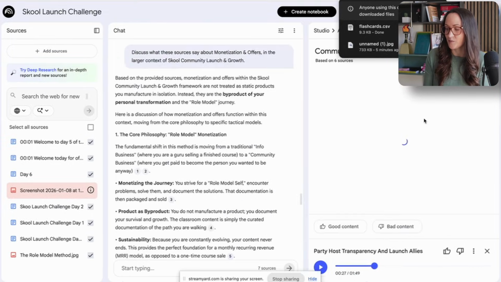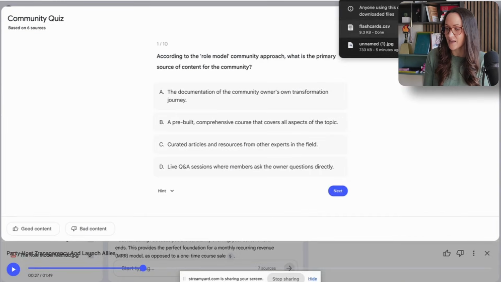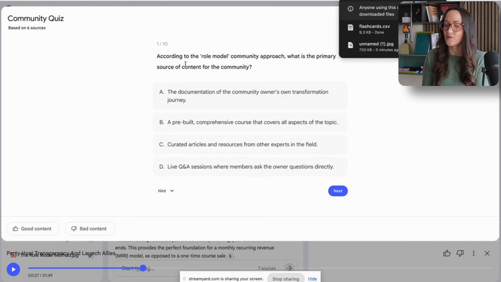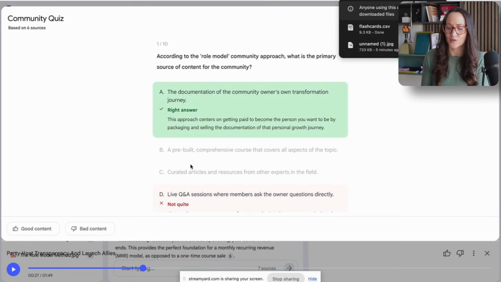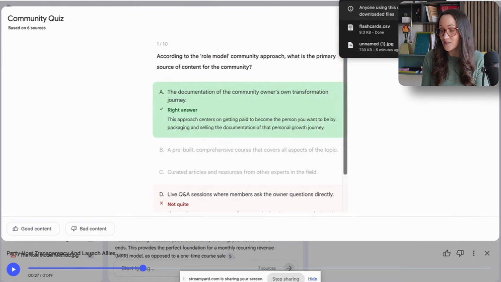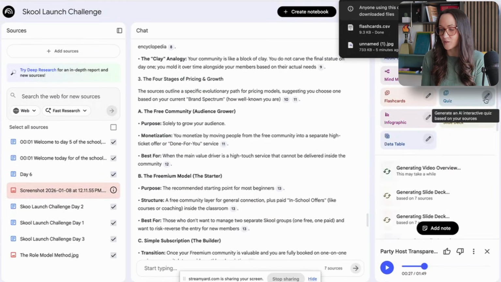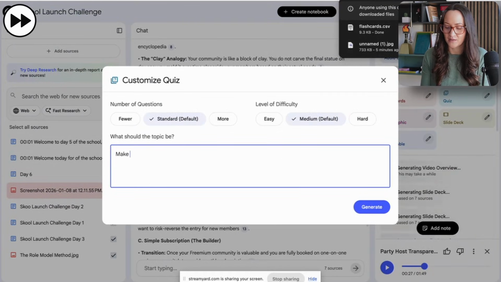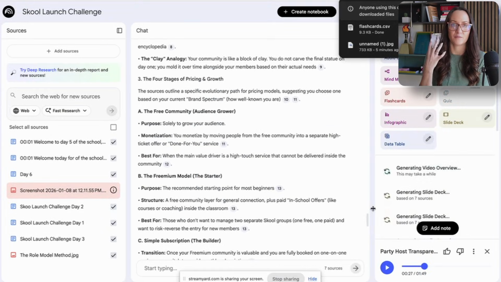We also created the community quiz, so I want to show you what that looks like. And you can either provide this, or you can also use that as check-in questions under your modules as well. So according to the role model community approach, what is the primary source of content for the community, right? And then I would be like, oh, the live Q&A. No, wrong. It is the documentation of your journey, right? So I can also put those questions in to check if members understood this. And of course, we can also make the quiz per module, right? Make a quiz for day 1 of the challenge to really see if people understood this.